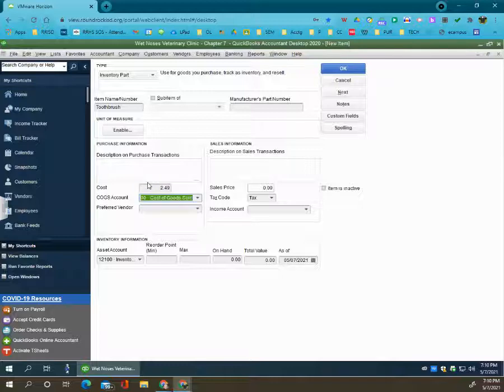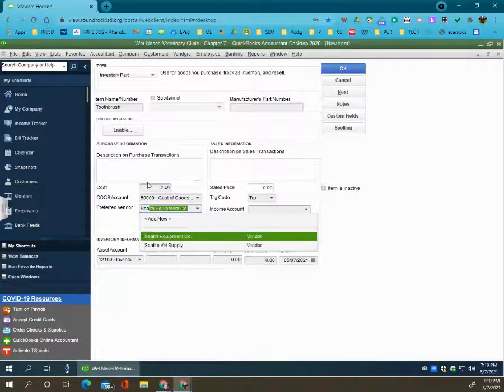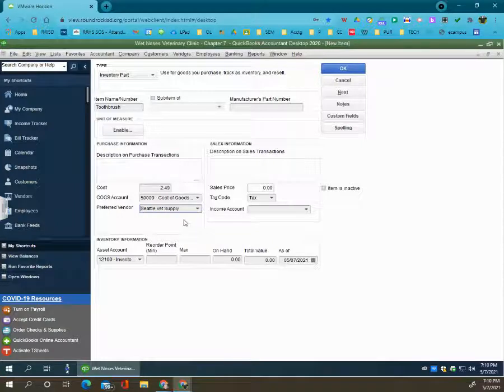And the more you can put this stuff in, this is a cost of goods sold account. So when you know what the cost is, this should kind of tell you as you're selling these things what your profitability is on these items. So that's why we want that. The preferred vendor, this will help you make it to reorder. So Seattle Vet Supply. If you start typing, it will come up with whatever you're looking for easier.